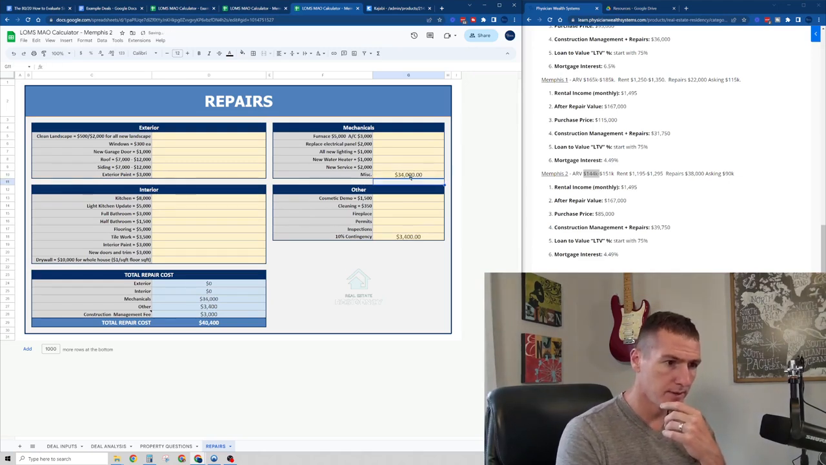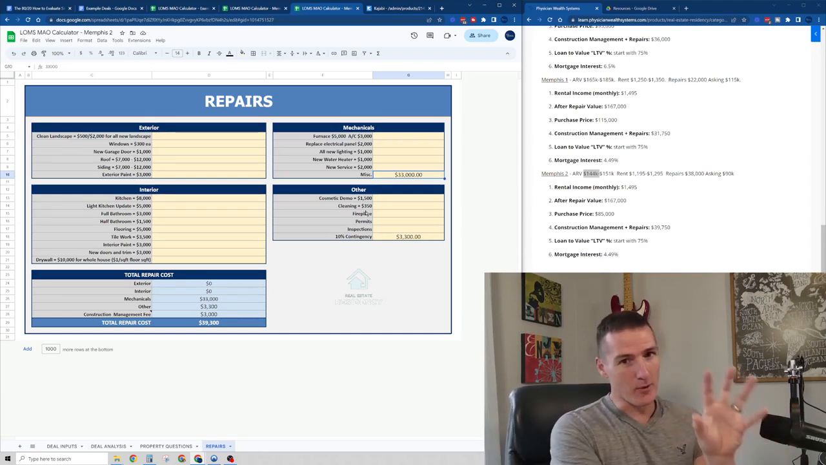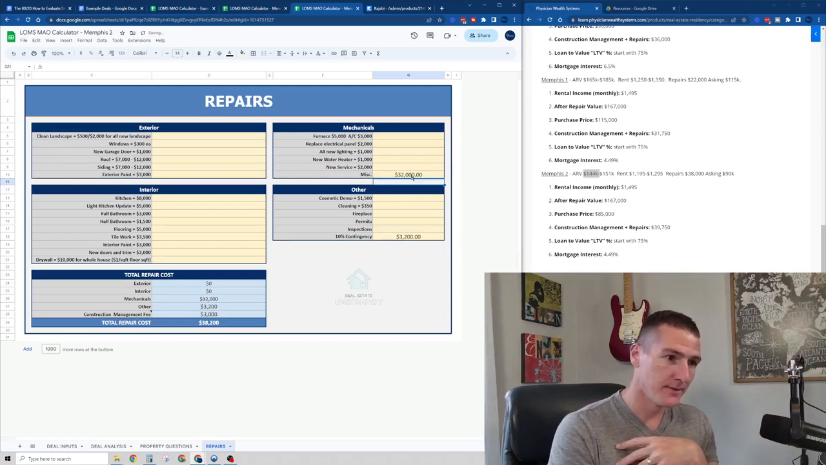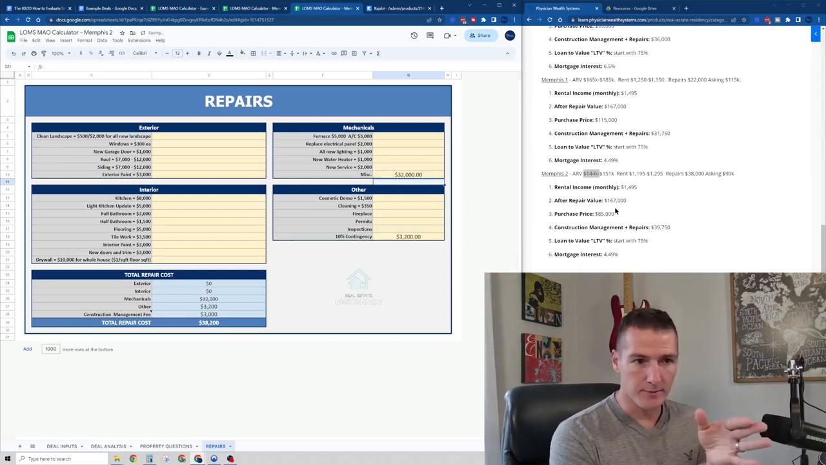34, 40, still good. 33, oh, 33, 39. Kind of tedious to guess like this. I'm doing this because this is the way I want you to learn how to do it. 32. Okay, 38.2 gets me close.